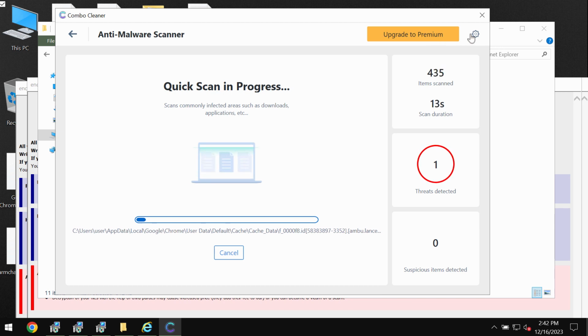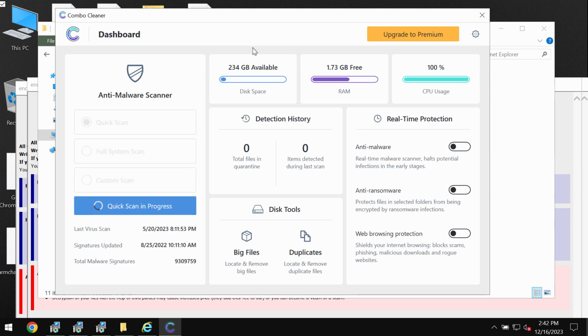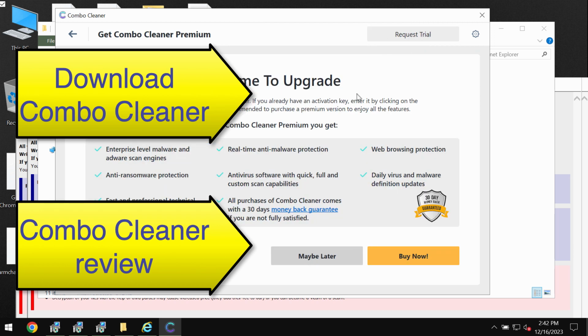Pay attention to the feature of Combo Cleaner called Anti-Ransomware. This feature helps to remove the ransomware and to protect the data. You can add certain folders, and the contents of those folders will be protected from ransomware attacks in the future. So wait until the scanning has been accomplished, and you can upgrade to Premium to request the trial.